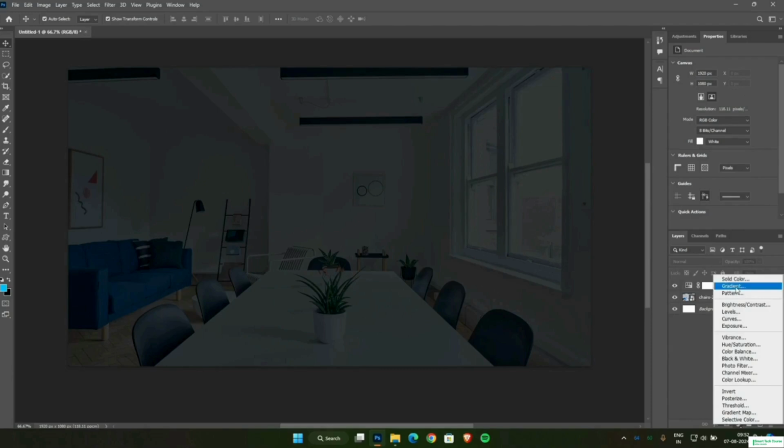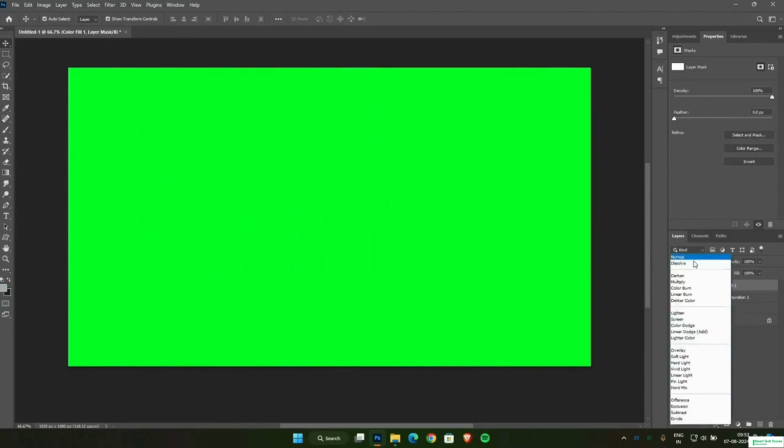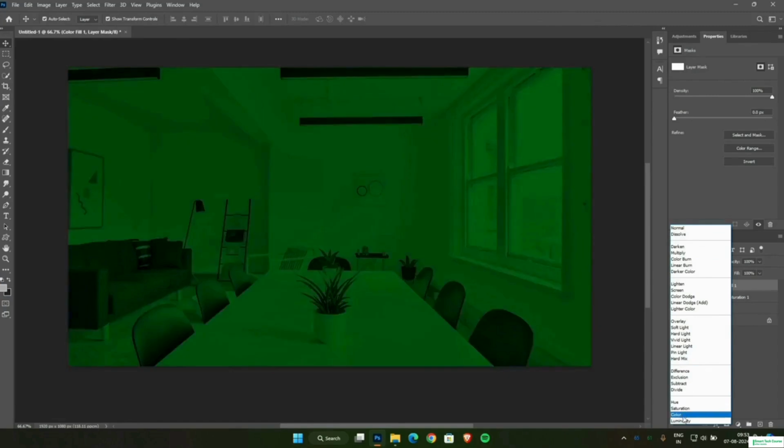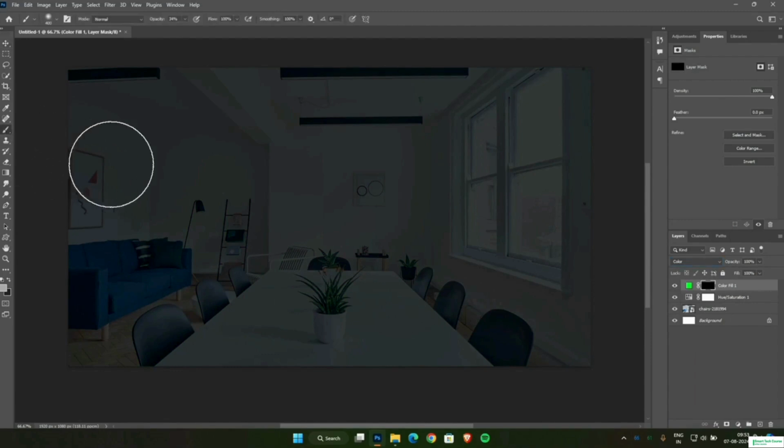Now we will right click here and create a solid color layer. We will choose a green color from the options. After that, we will click here and change its blend mode to color. After that, we will press Ctrl+I to invert the layer. Great. Now we will go to the tool section, select the brush tool, increase its size, set the opacity to 100% and slightly reduce the smoothing.